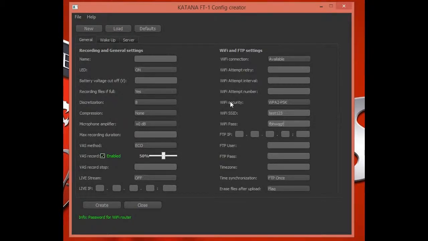Now we will set the option for how to connect, because sometimes Wi-Fi is not available, depending on how you will use it. So here we have a Wi-Fi attempt retry. That means how many times the voice recorder will try to connect to the server continuously, try and try again if it fails, let's say for instance 5 times in a row. And then Wi-Fi attempt interval, in case it still fails, then there is an interval before it will try another time. Let's put 1200 seconds, that's 20 minutes.